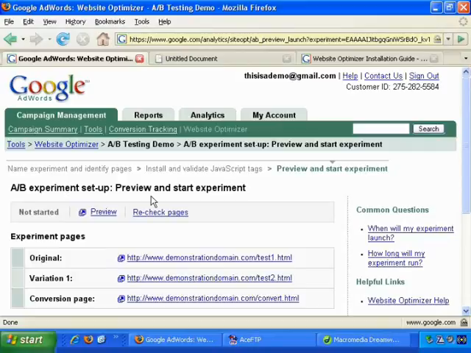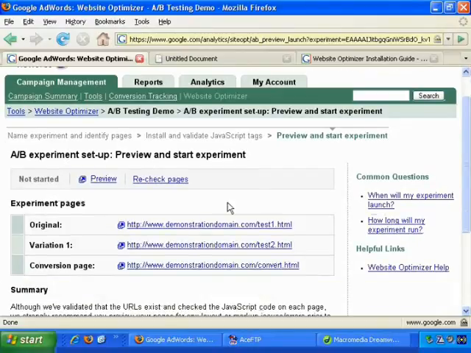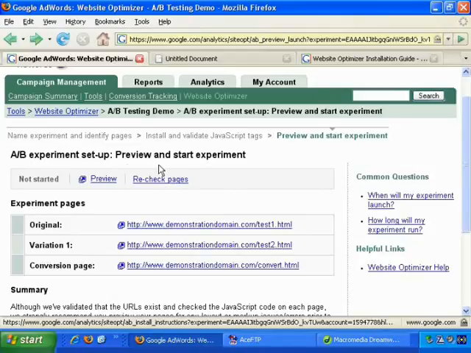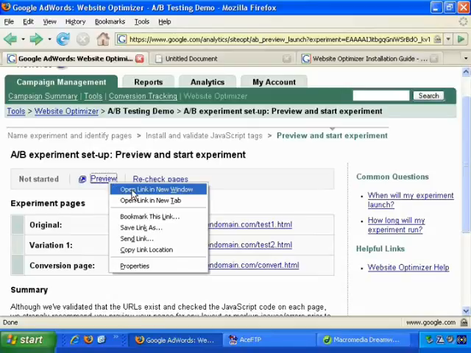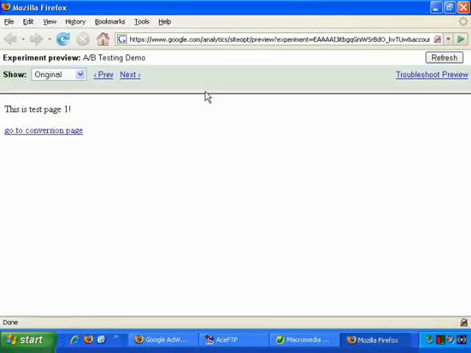So A/B experiment setup, preview and start experiment. I can recheck the pages if I want, but I don't feel there's any reason to do that. What you can do helpfully is do a preview. Let's open this in a new window, and it lets you do a quick preview of exactly how it's going to work. So, experiment preview, A/B testing demo. Which page do I want to see? Okay, the original, this is the original page.